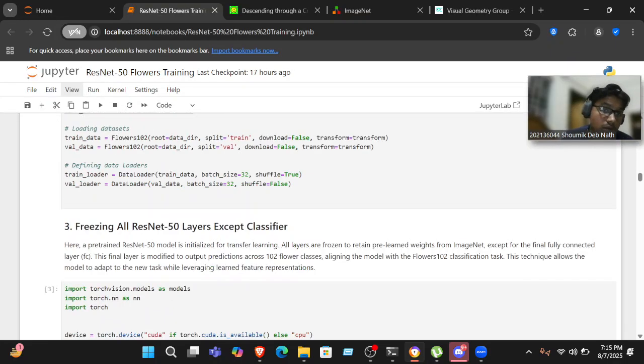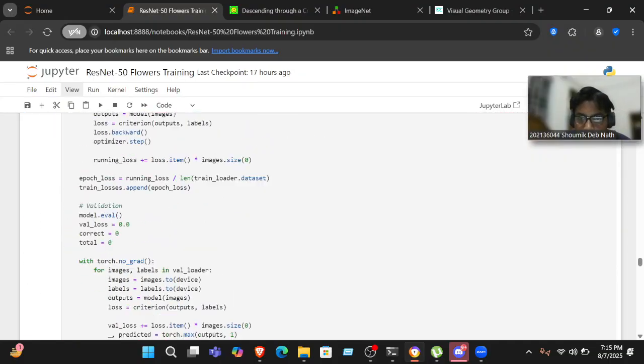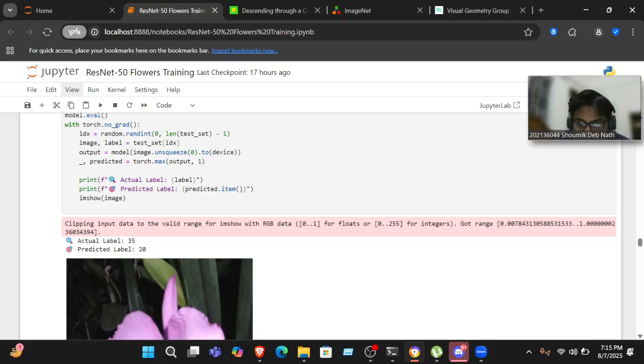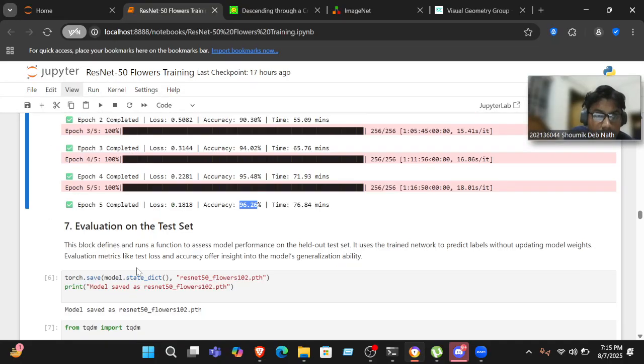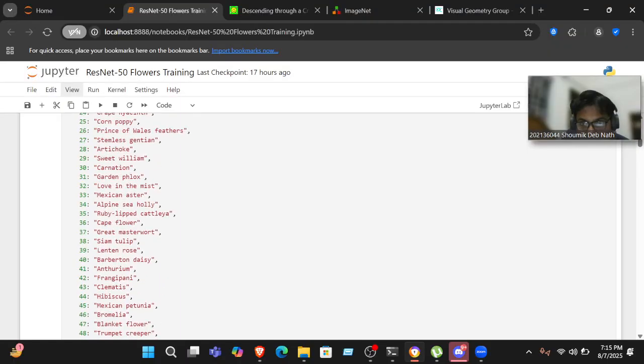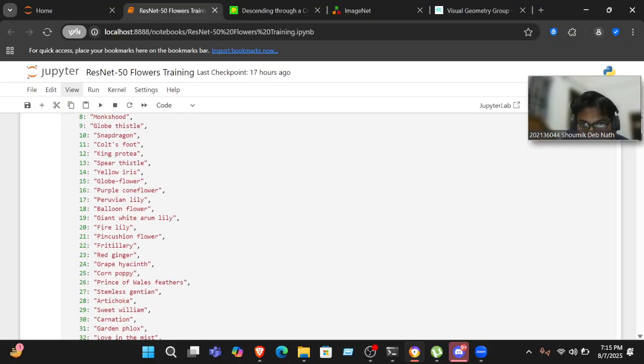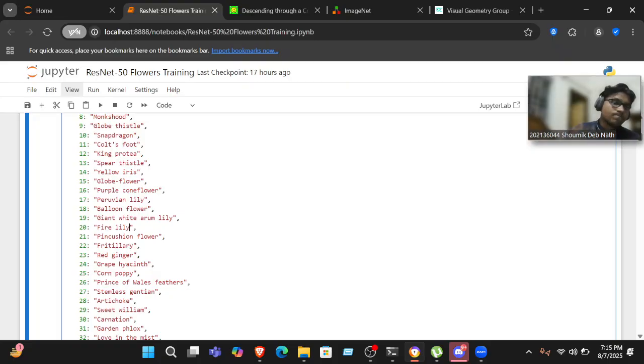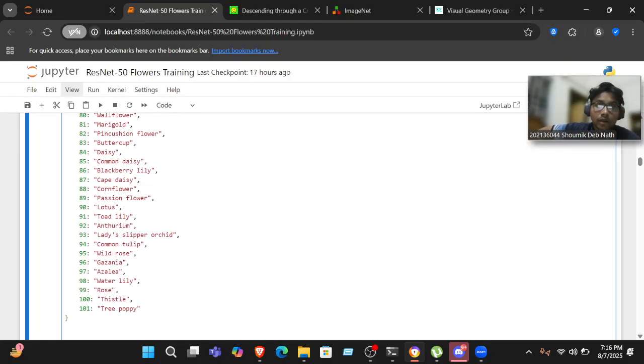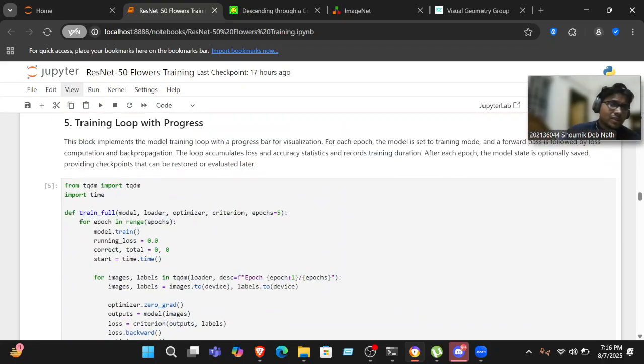That's the flower name, and what it actually predicted is label 20. So as you can see, it didn't accurately predict the flower as it was meant to be. If it was accurate, then the predicted label would be 35 as in the actual label, but it hasn't. So what is 20? The label 20 indicates the fire lily. So that's really incorrect. My bad. But don't worry, I have fixed it later on.